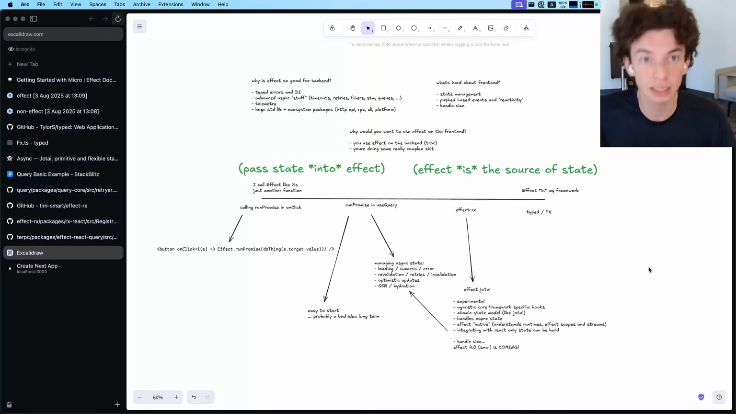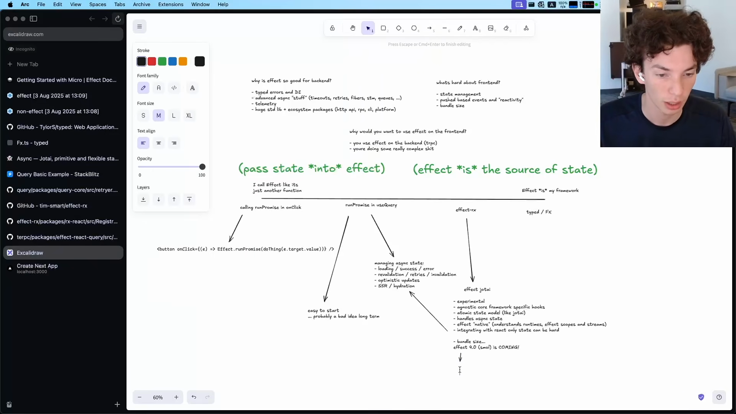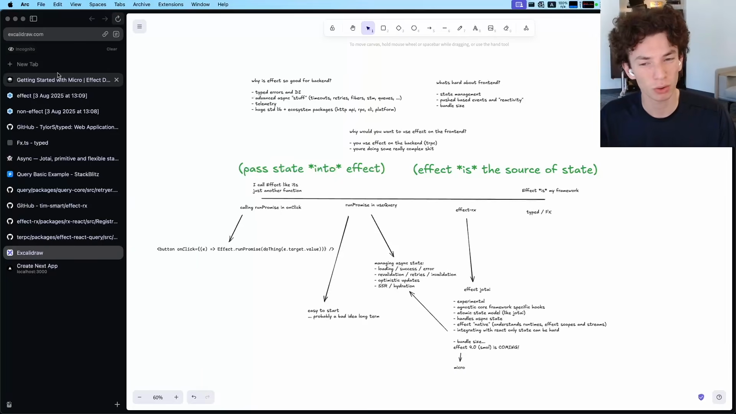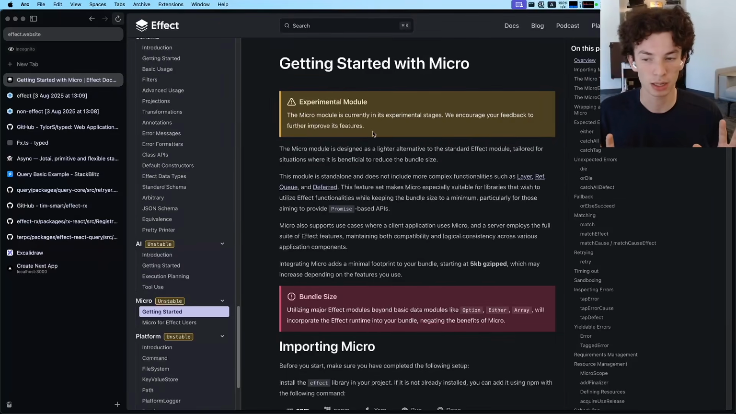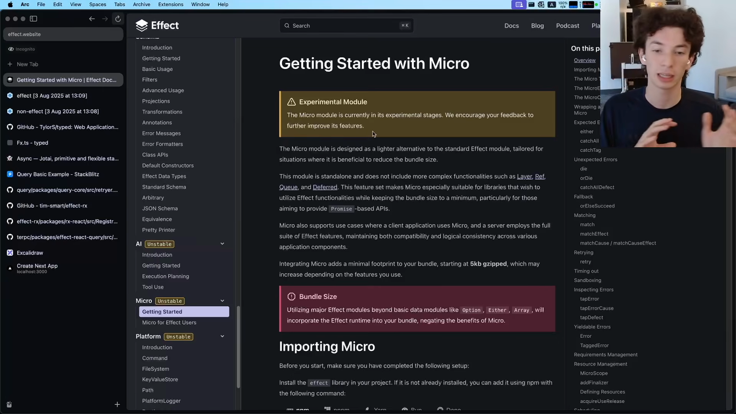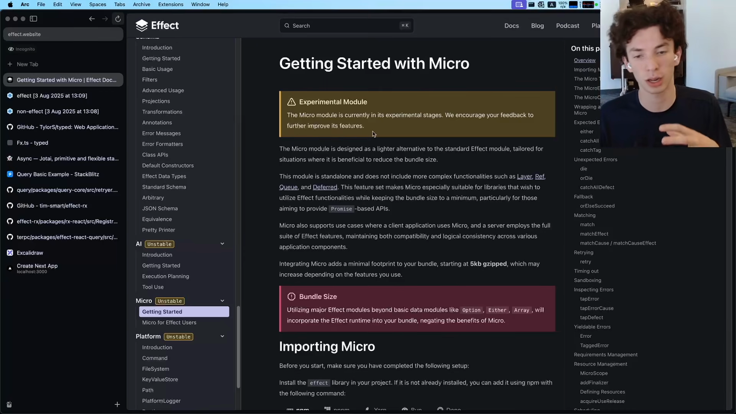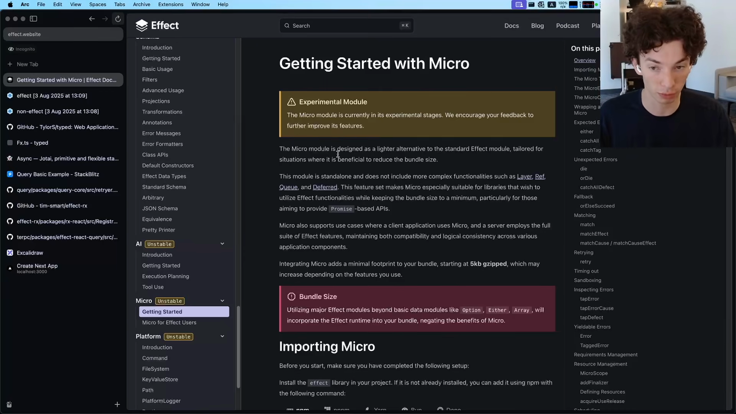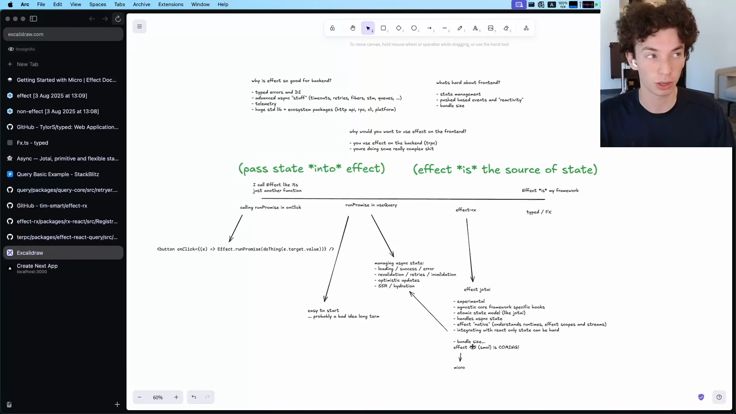And then the last thing worth mentioning on bundle size is this thing called micro. Micro is a smaller module in effect that is made to be a slimmed down, bundle size optimized version of effect. So if you want to use the RPC in the front end, that's not going to work with micro. It's for very specific use cases where you can still get dependency injection and typed errors, but without importing the whole effect runtime. And micro is actually what the new version of effect is basically going to become. Micro is going to be effect in the next version. But if you're really worried about bundle size, but still really want to use effect, that's something you can experiment with.